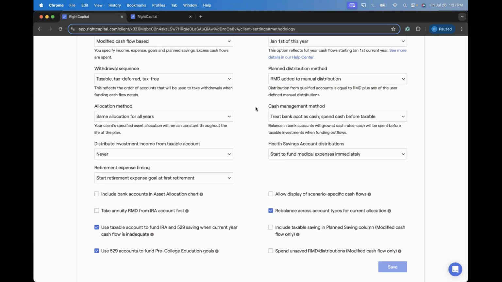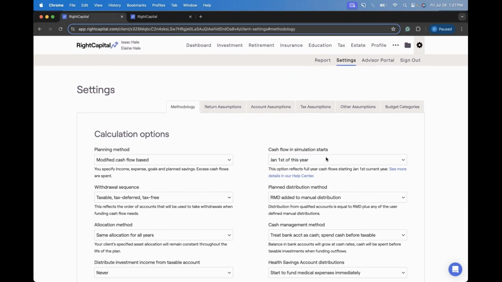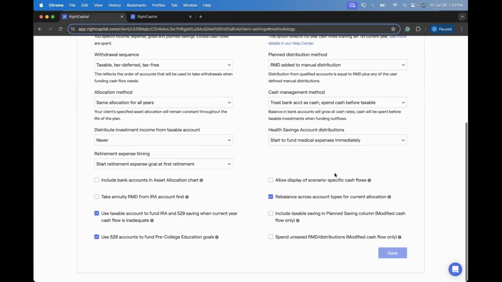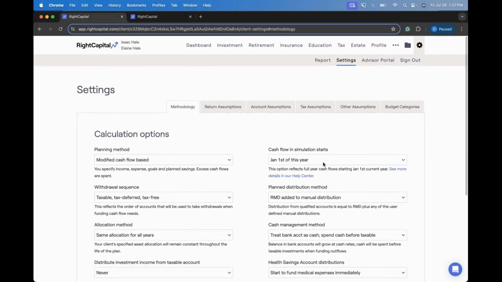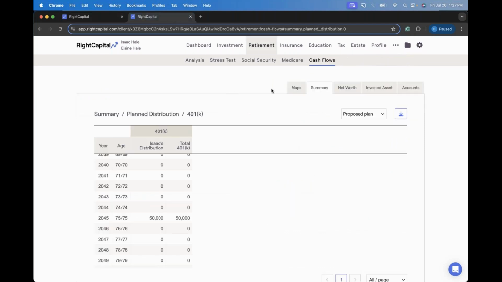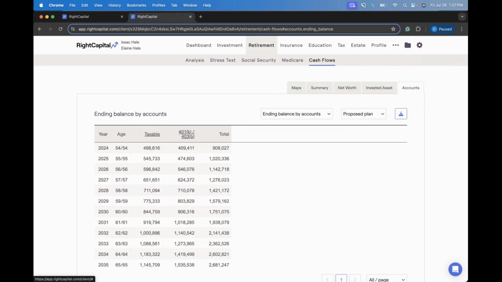Perfect. That takes us to the last of our big six, which is the cash management method. And this setting in particular determines how the cash portion of a client's taxable bucket is going to be treated within the plan. So as a reminder, the taxable bucket is made up of cash plus the client's taxable investments. And we can actually see that in the cash flows accounts tab.